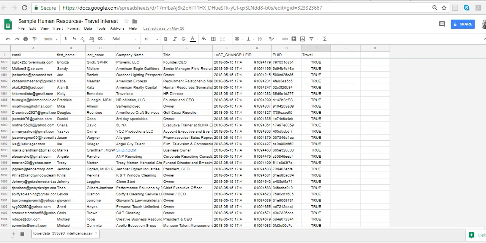LinkedIn gives you a lot of data, and you can use this data and you can use other services to really find out who the people in your list are and start to monetize all of the resources that you have on LinkedIn. Hope this is helpful, guys.